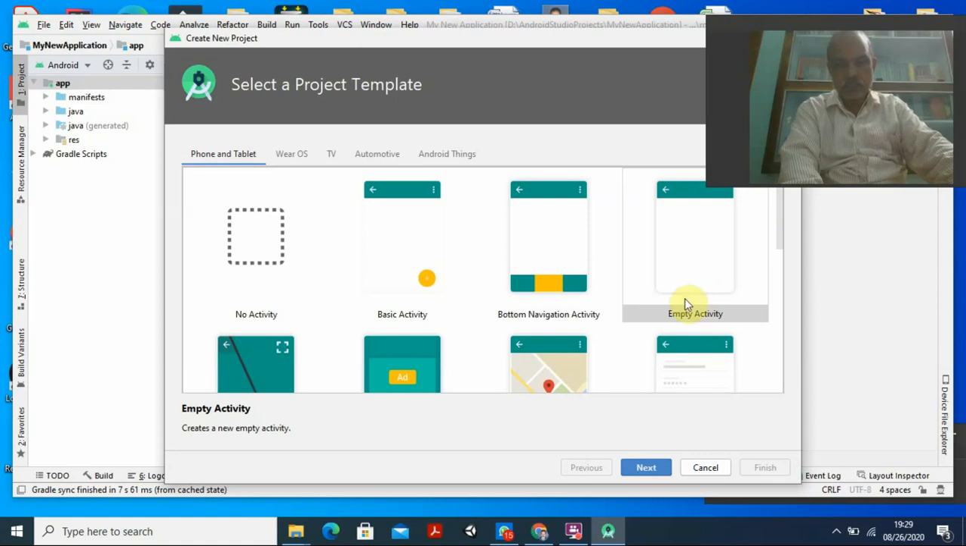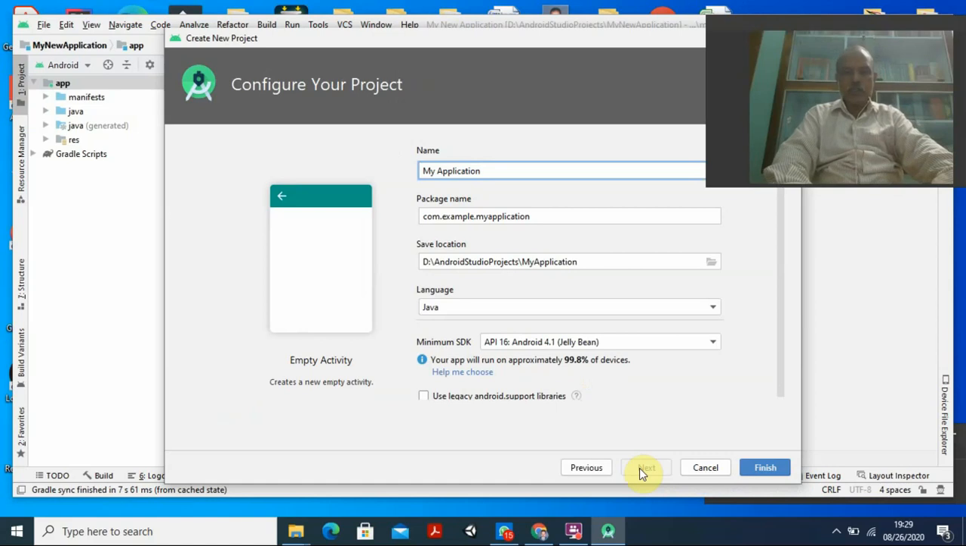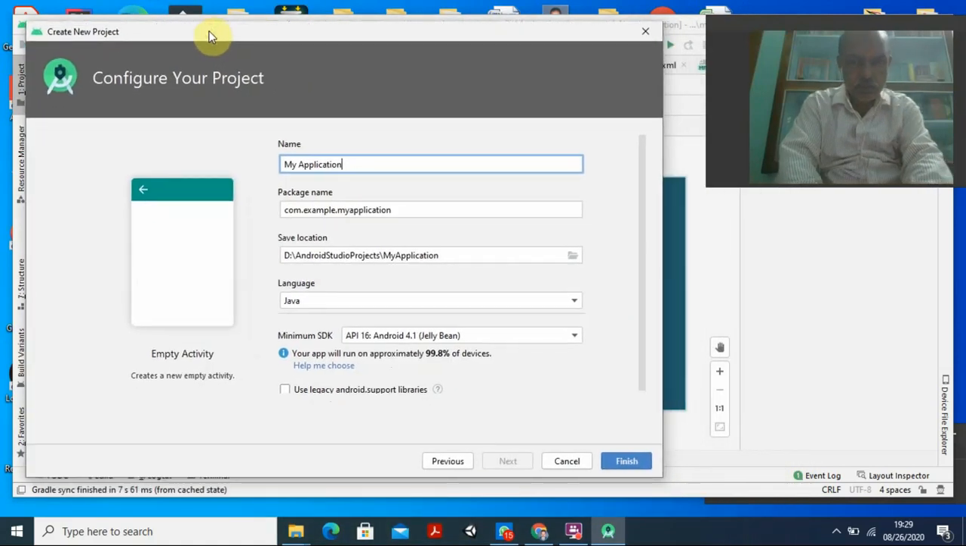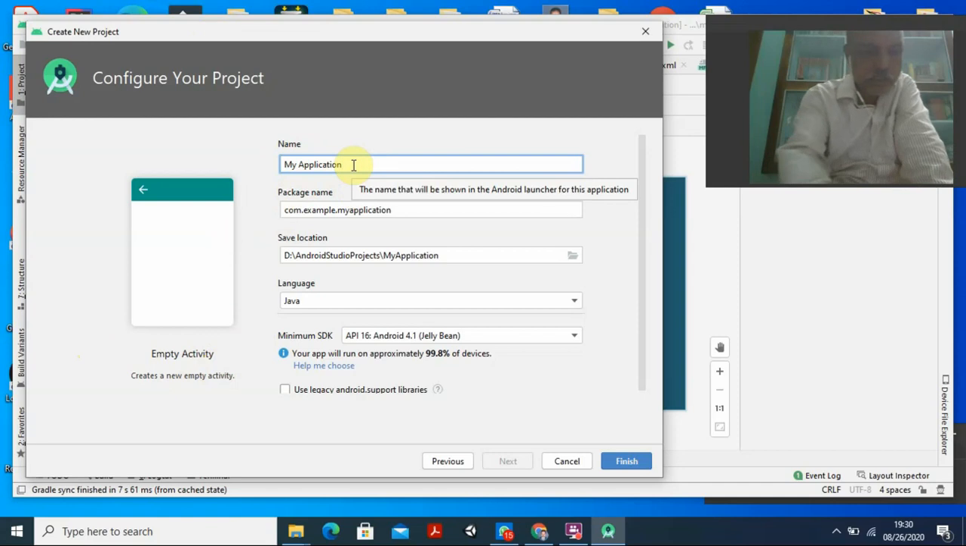To start with this Empty Activity, you check it here. This is the Empty Activity. Just click it, and when it is highlighted, just go for Next. When you click Next, you can clearly see what is appearing here. One program is already running in the background, so I don't want to disturb you. So we have selected the Empty Activity. Then it is asking, for the first time, you select a name for your application. Say, suppose I put it as My Applications 2.